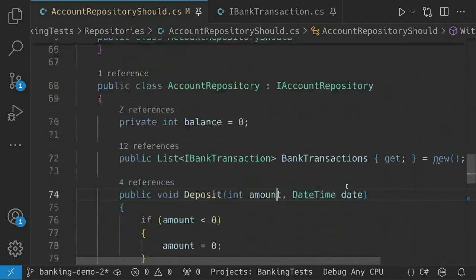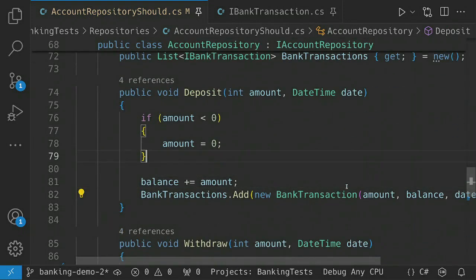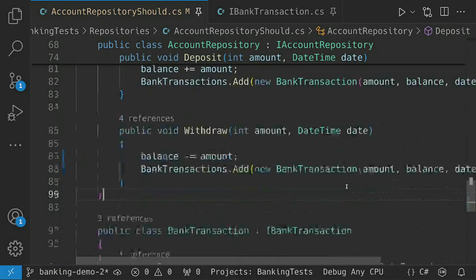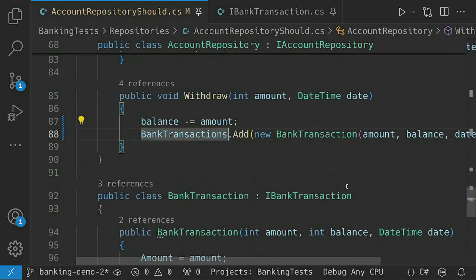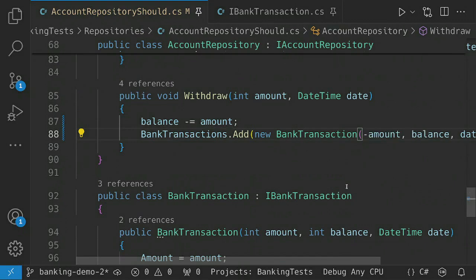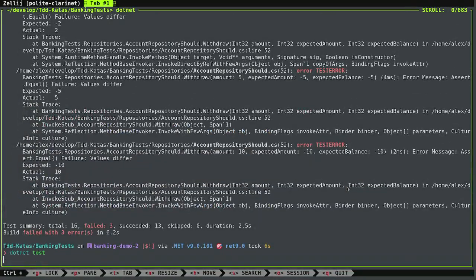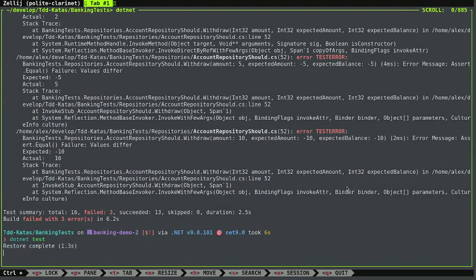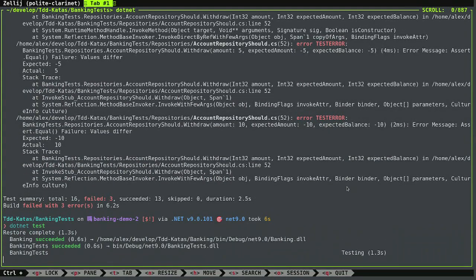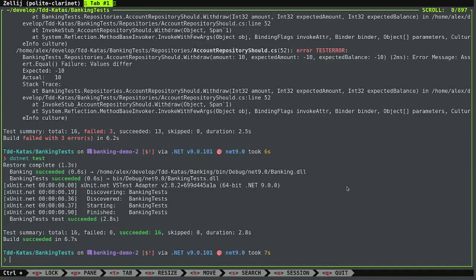That would make sense. We'd need to make the amount negative as we add it in here, I think. I think that's the behavior we want, because the bank transaction's not defined as a withdrawal or a deposit, so that would make sense to me. Going to commit that step.